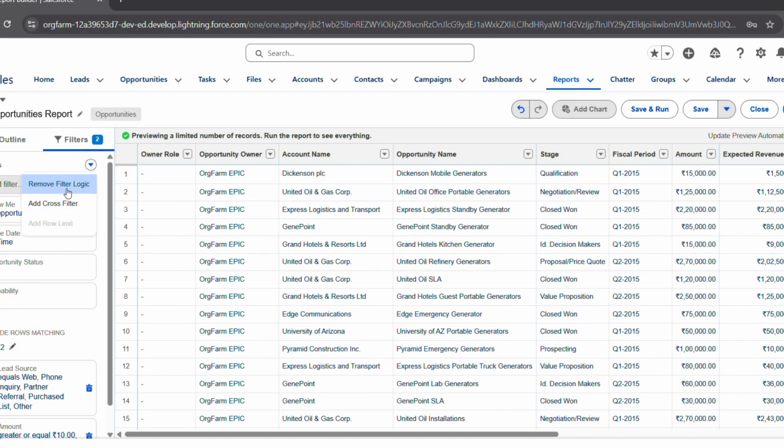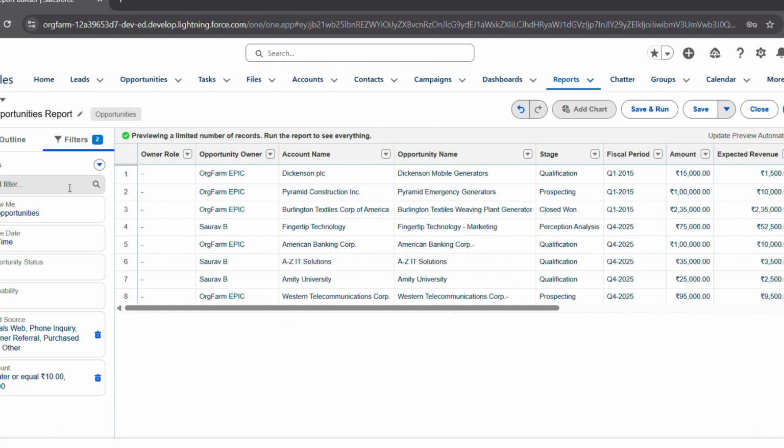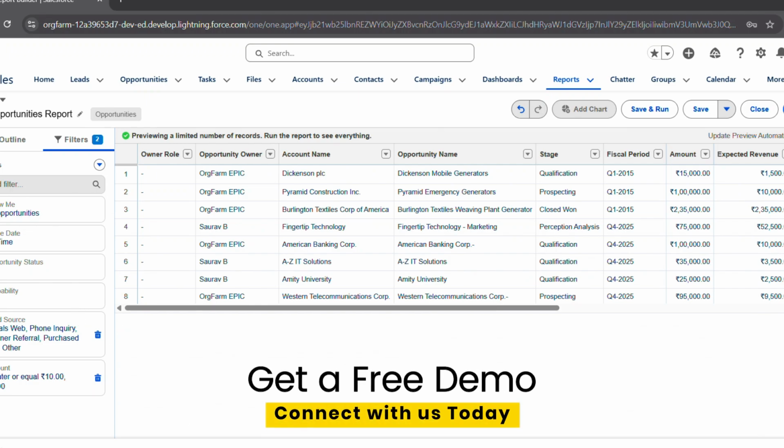If you have any questions, feel free to drop them in the comments. For now, I will remove the custom logic and keep the default and condition.